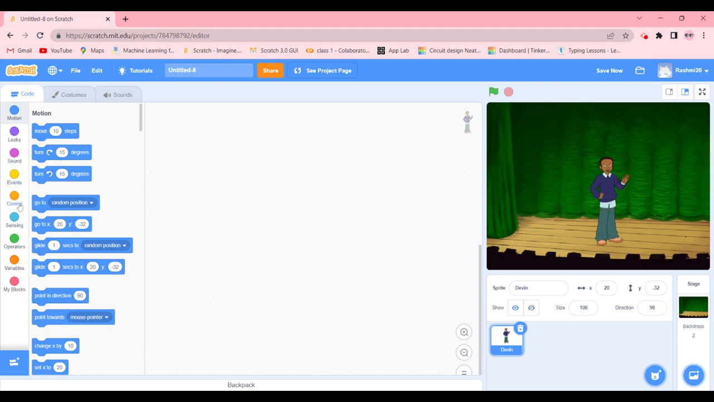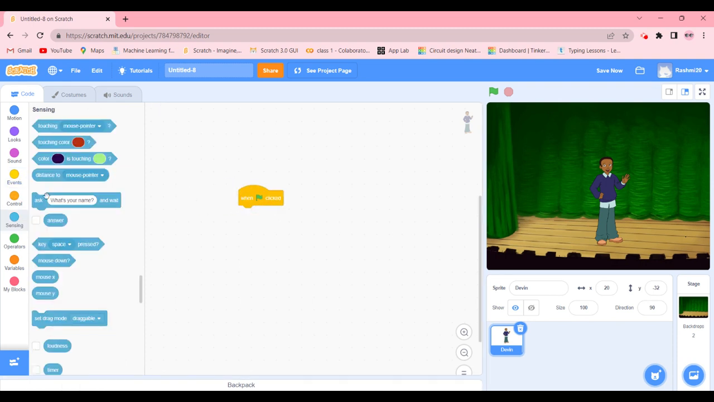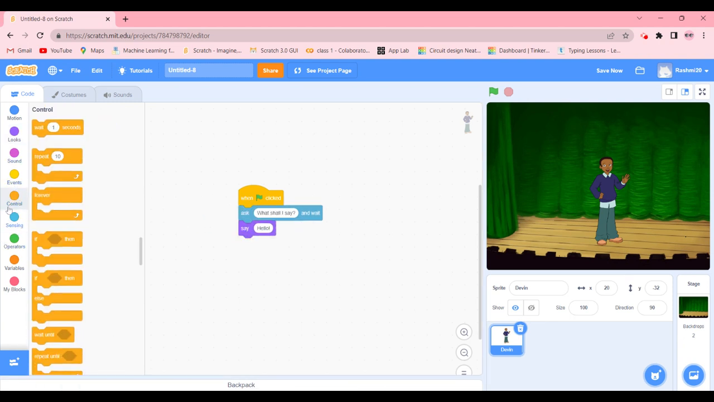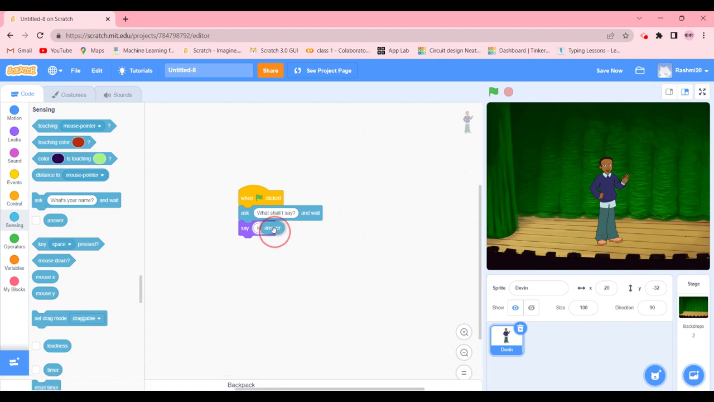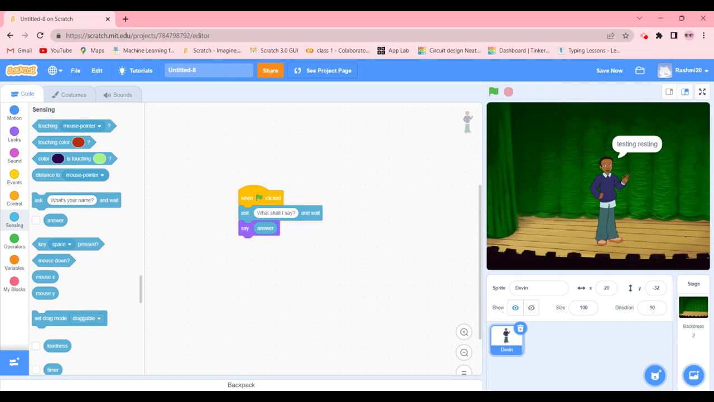We're going to add a simple code. So when the green flag is clicked, we're going to go to sensing and make him ask us, what shall I say? And we're going to make him say answer, like over here. Let's test it out. What shall I say? Now, whatever I type in, he's also going to say the same. I'm going to write testing, testing, testing, resting, and he said testing, resting.